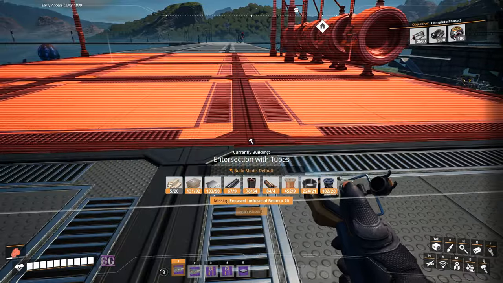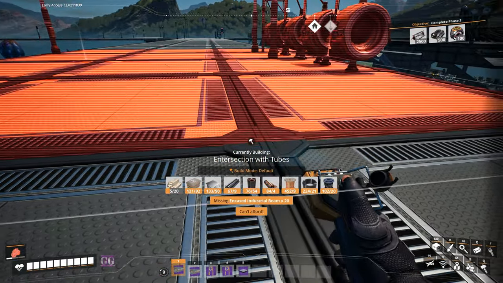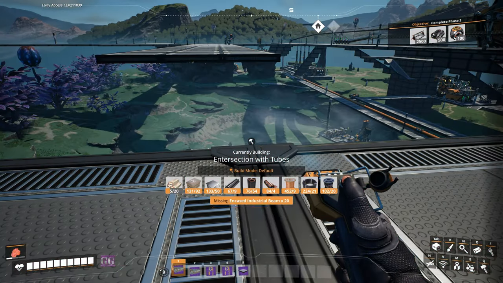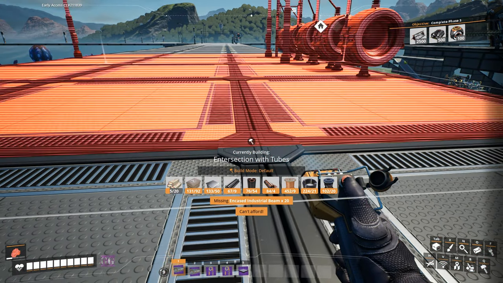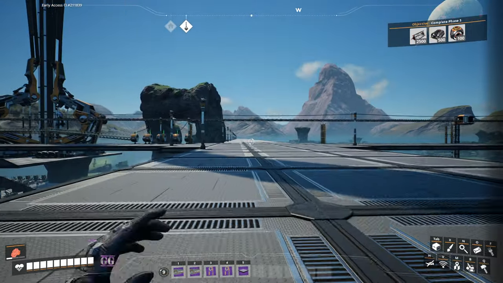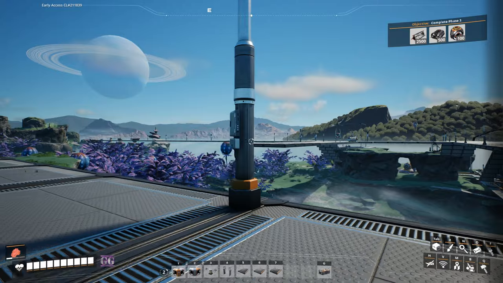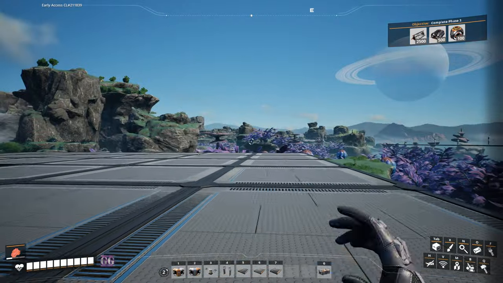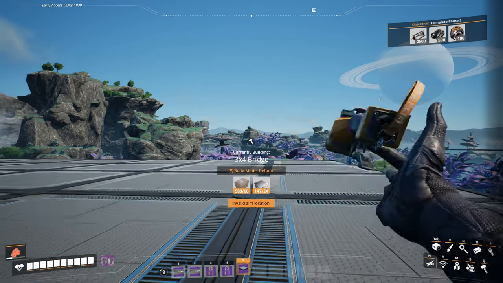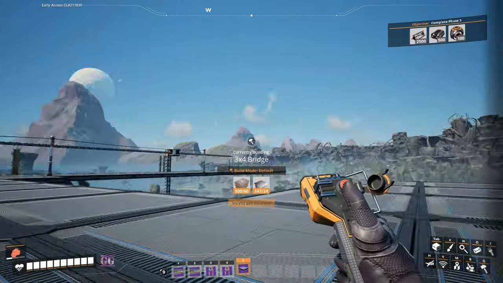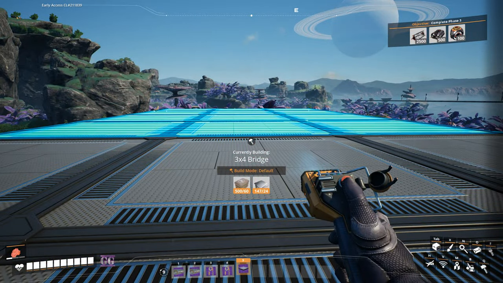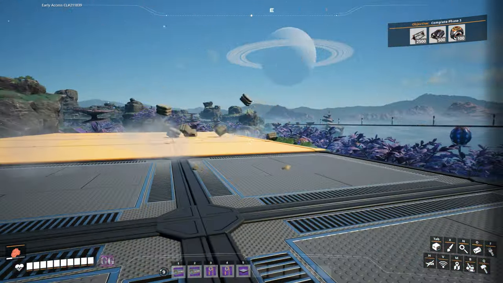Nope, this way. Missing. I'm missing resources. Okay, let me grab the resources. So it's encased beams that we need. Okay, cool. Let me grab some and then I'll come back. Okay, I think we are good. Got that. Let's just bring out number 5. This time it's properly aligned.